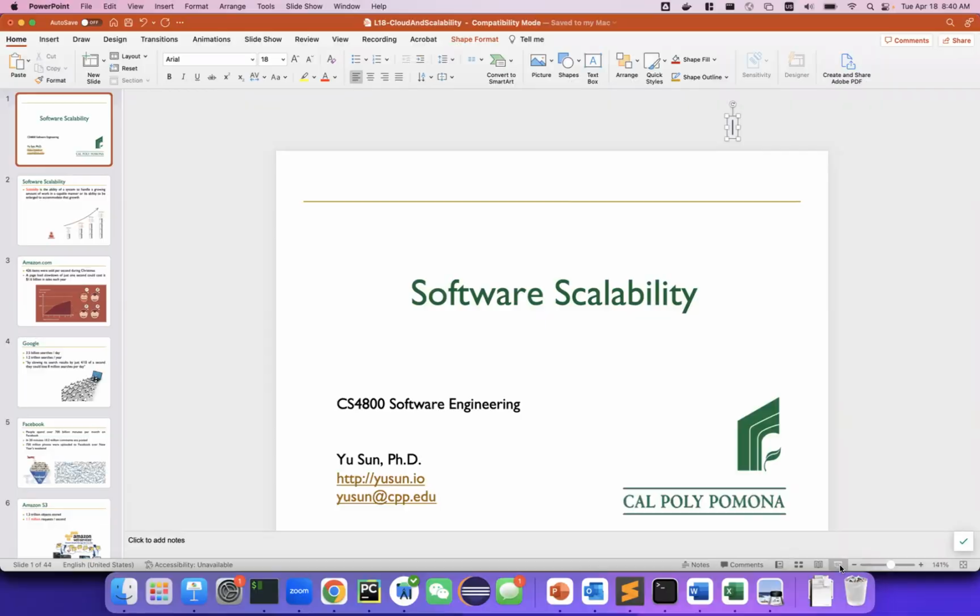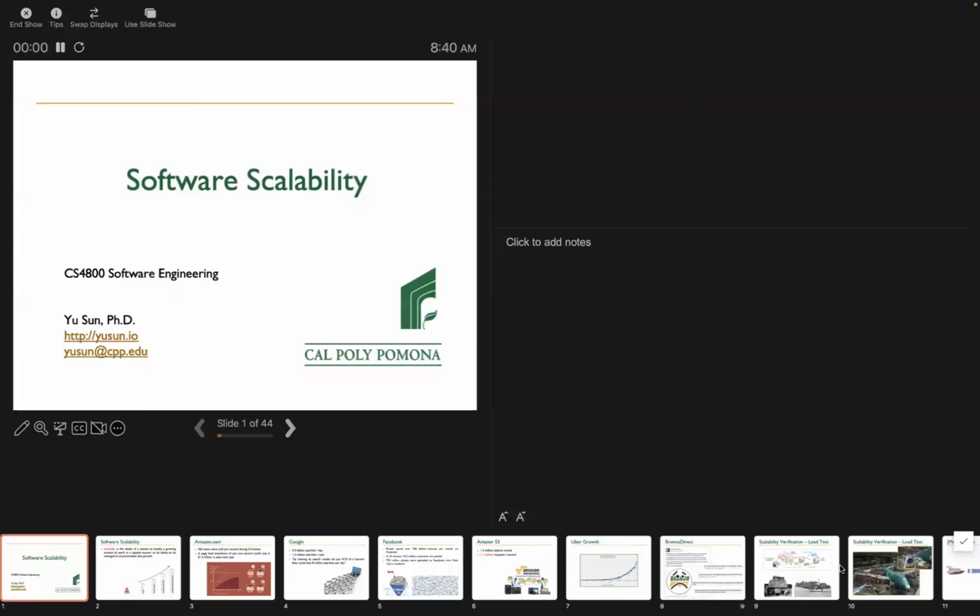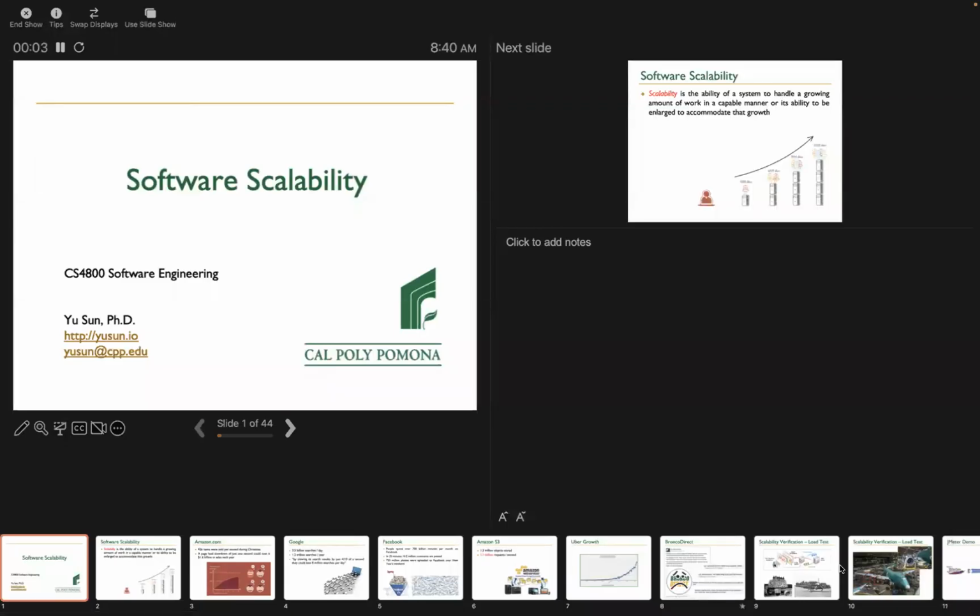So it's about software scalability. It's very practical, and I want you to understand what that means, what we do with it in our software or service, and some of the best practices.